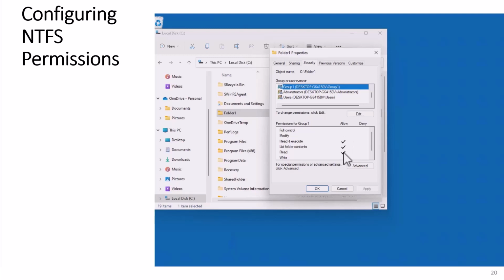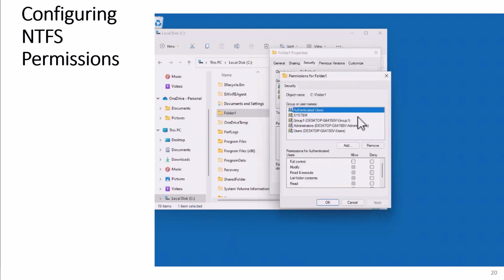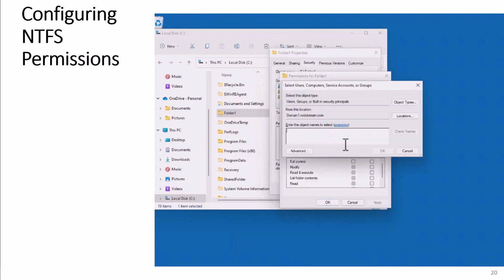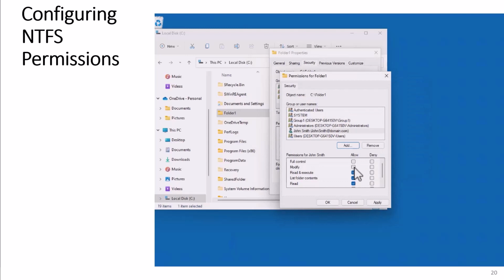and read permissions. To explicitly grant permissions, click the Add button, specify a user or group, and then specify the permissions you want to grant.